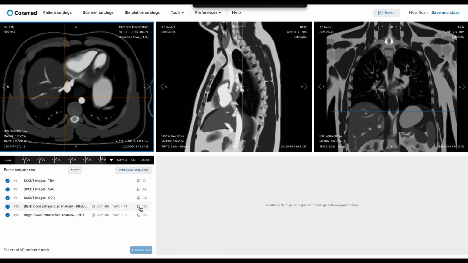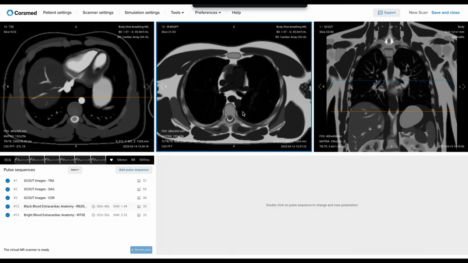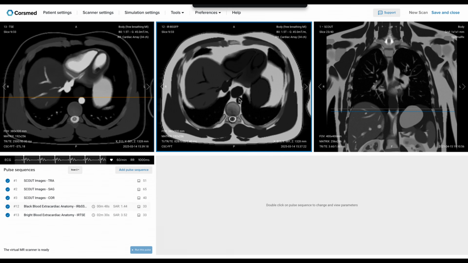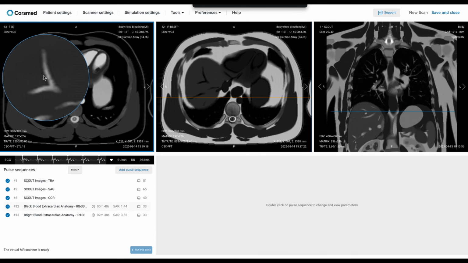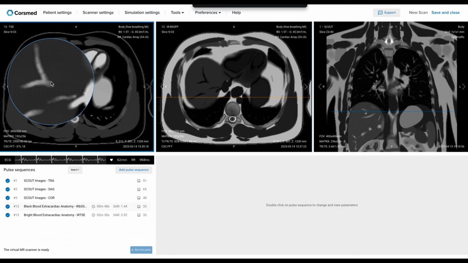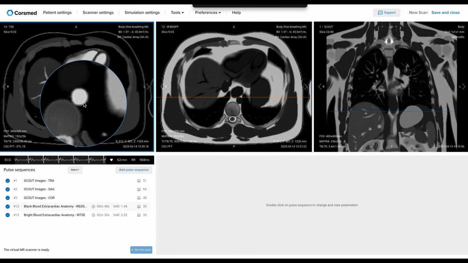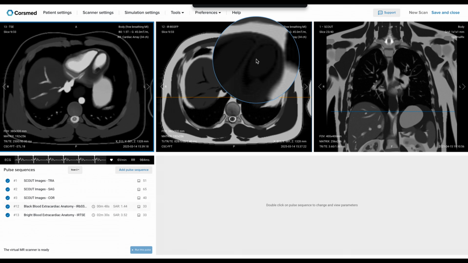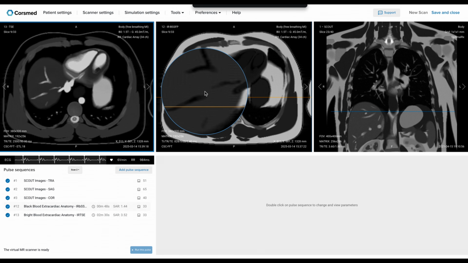Here, we can compare the sequences side by side. I'll take a slice where we see part of the heart and also part of the liver. As you can see here, the liver and bile ducts appear bright. Our aorta lights up and the blood pool lights up. But in the black blood image, we see the opposite.